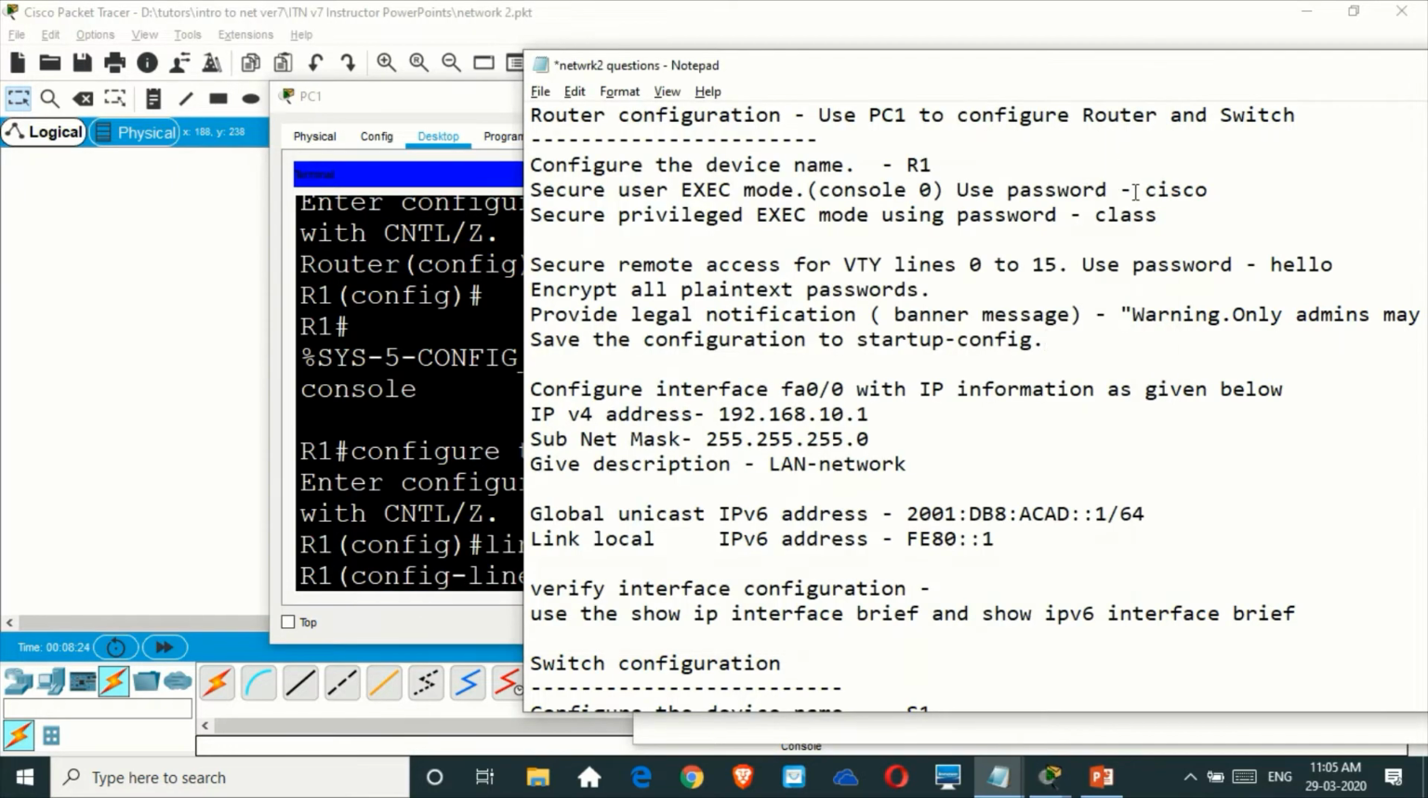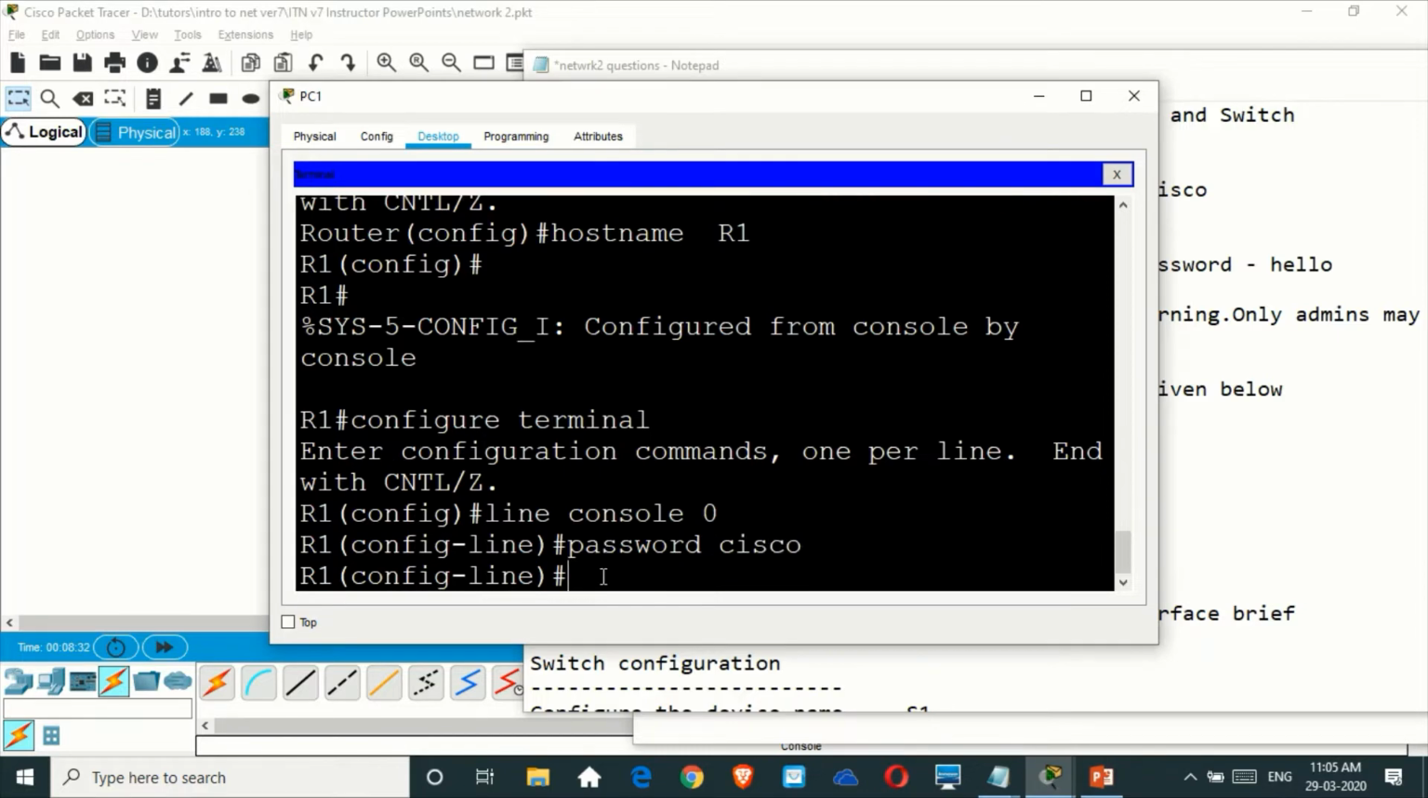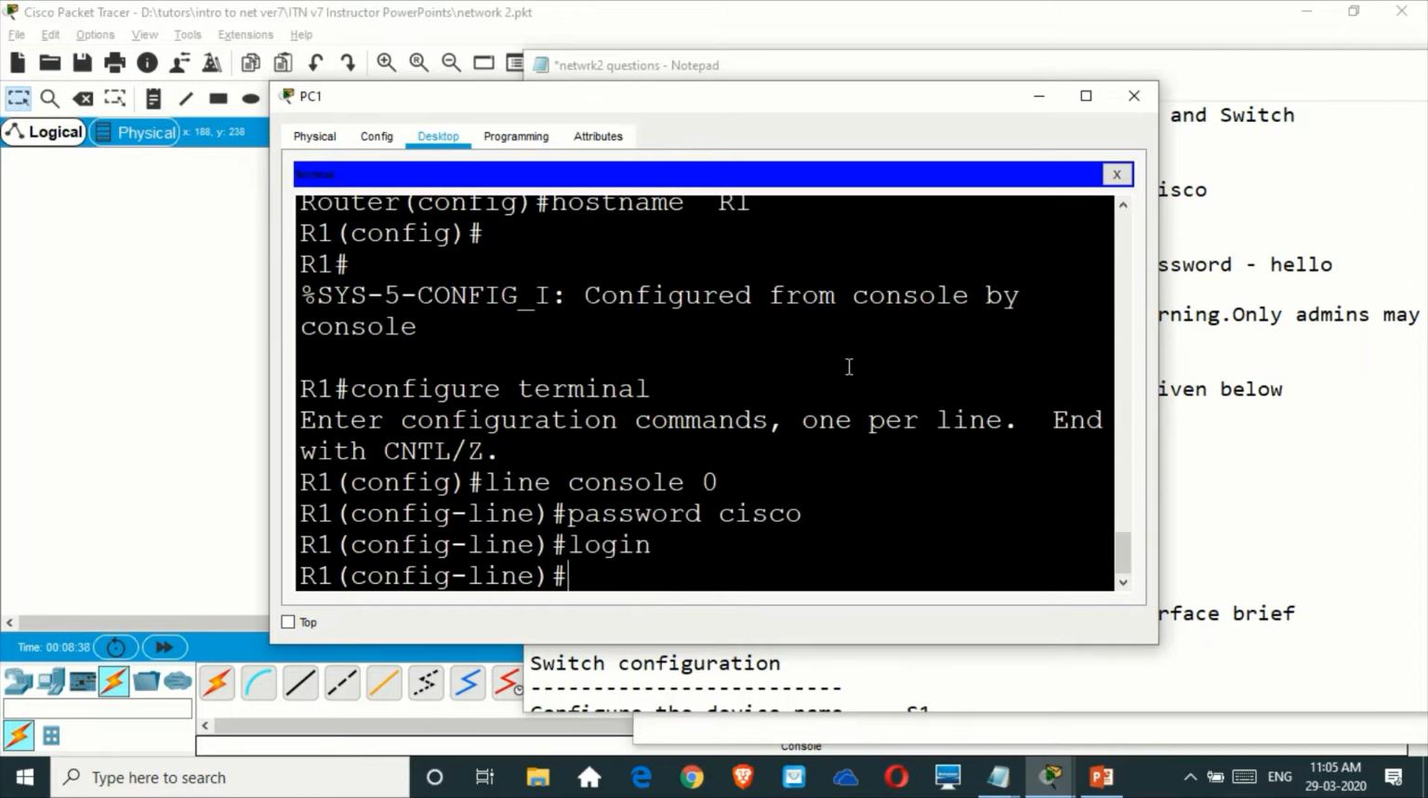What is the password to give? The password should be Cisco. So I'll just enter the command here. The password is Cisco. That's all. And to enable this password for the user exec mode, you have to use the command login. That's all. So we have got 3 commands. I'll do one thing. I'll just copy paste these commands. Just hold on.